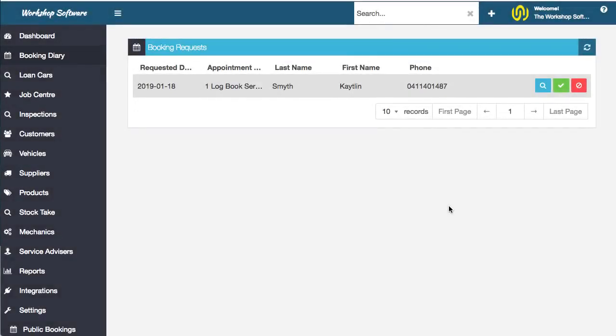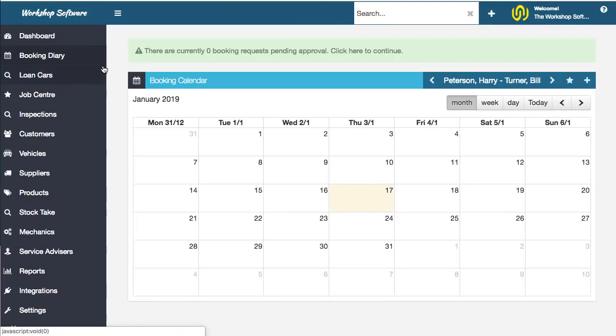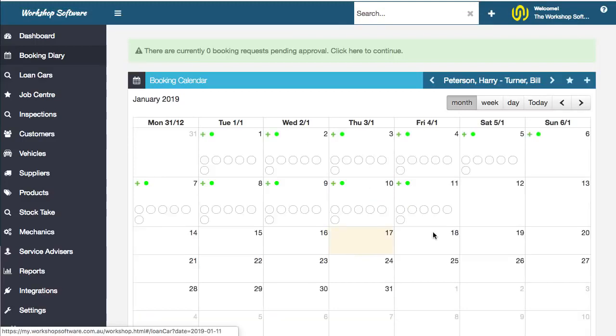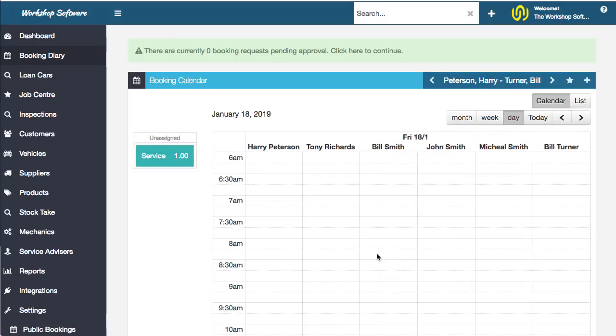The customer gets notified. They've got all their details and all that sort of stuff, and it says that this booking request has now been confirmed, right? So if we go into the booking diary, what we're actually going to see now is that on the 18th, we're going to see Caitlin's particular booking. So we jump into the 18th.